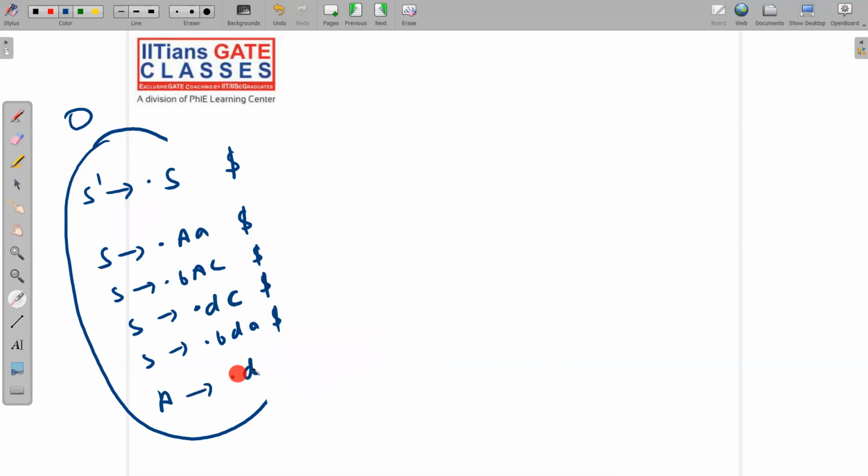Now why is this A production added? Because dot was present in the beginning of it, that's why we have added this. So dot will shift one position to the right, and I will find the first of the remaining part, that is nothing but A dollar, first is A only. So I will write here A. Okay, are you getting it? Please pause the video and try to follow it. Okay. So this is our state number 0.